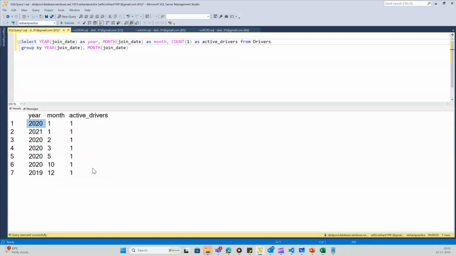Now these active drivers are not the actual active drivers that we are intending to calculate. These are the ones who actually joined in each month of each year, right? So that's what this data tells us.